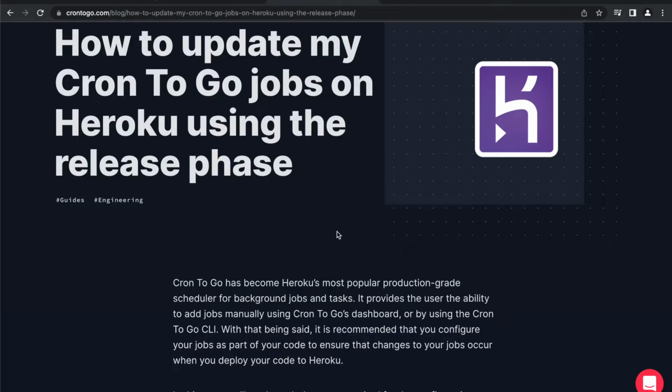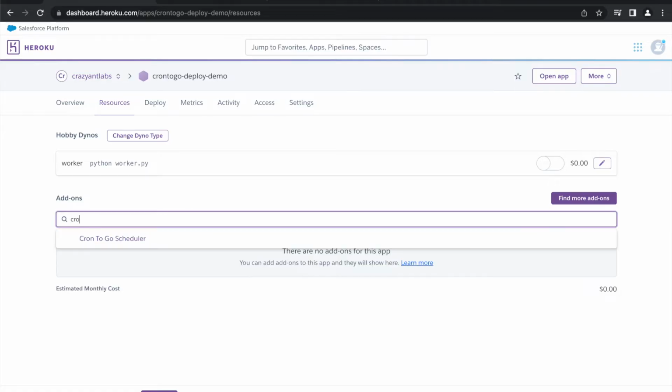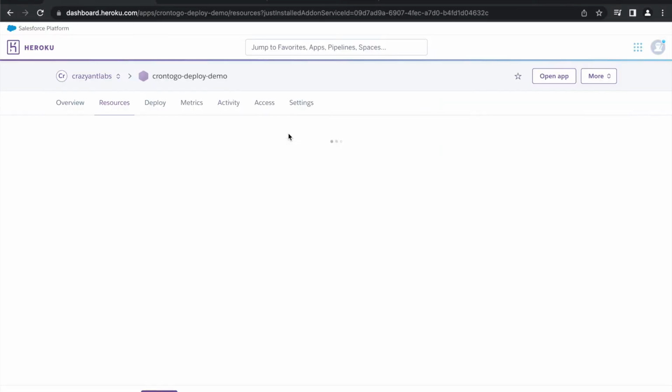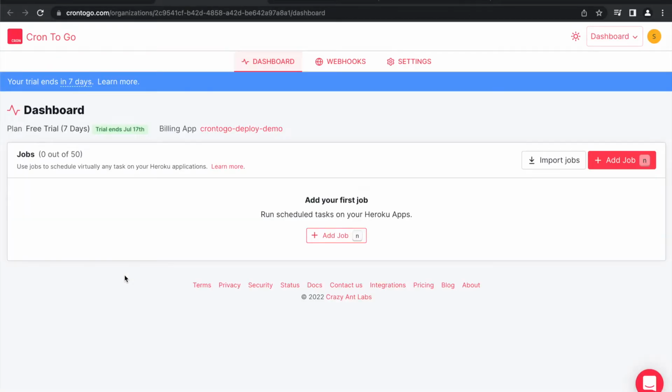Start by going to the app dashboard and then clicking the Resources tab. Then, type in Cron To Go found under the Add-ons tab, pick the plan you want to start with, and click Submit Order Form. Now click Cron To Go to open its dashboard. There are no jobs defined yet, but by the end of this tutorial, we'll have some jobs created automatically as part of our app deployment.